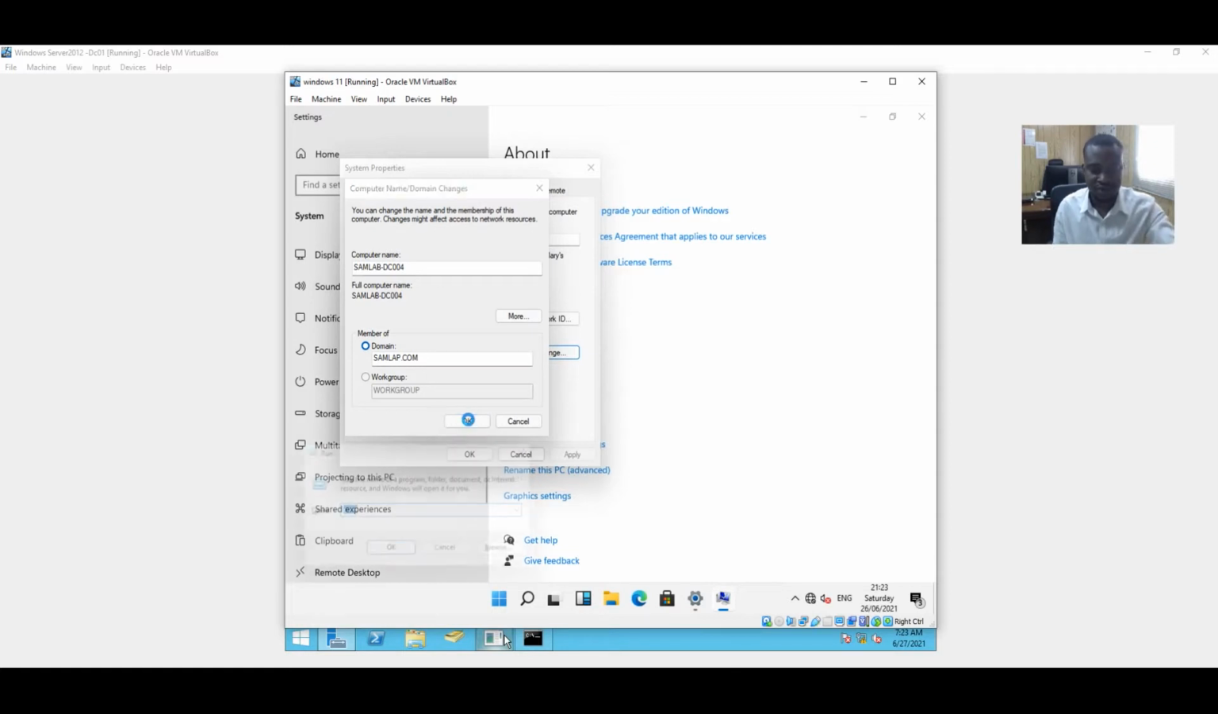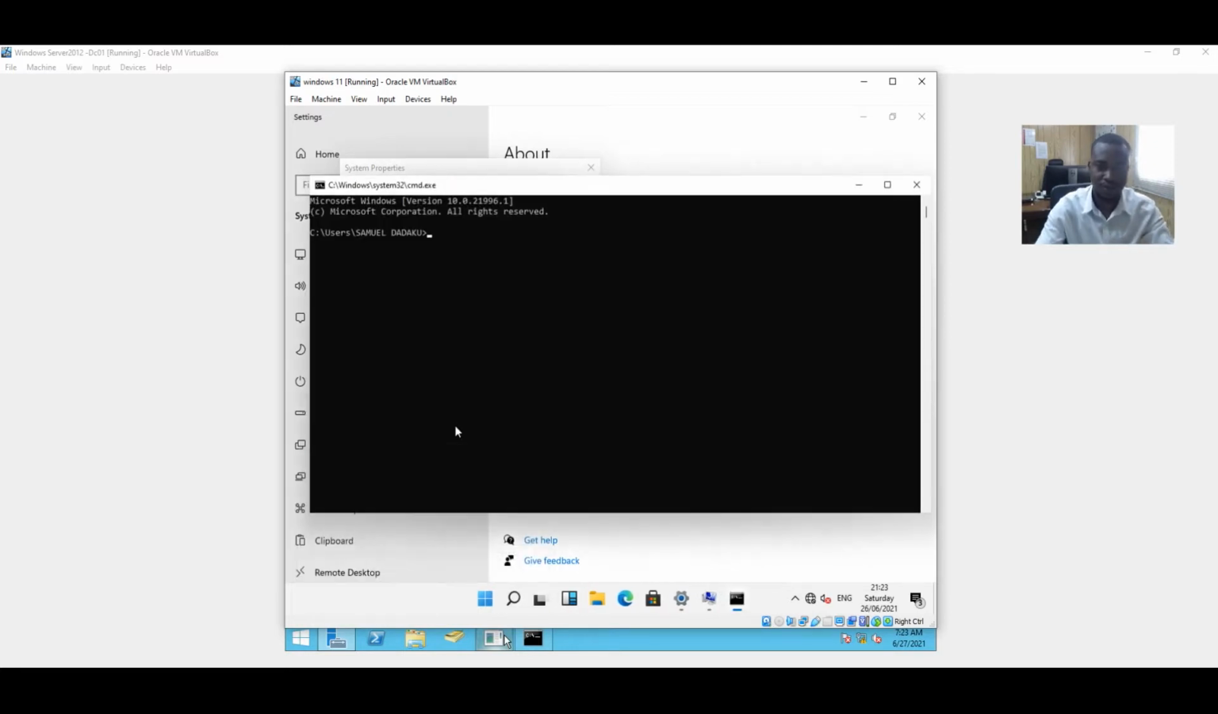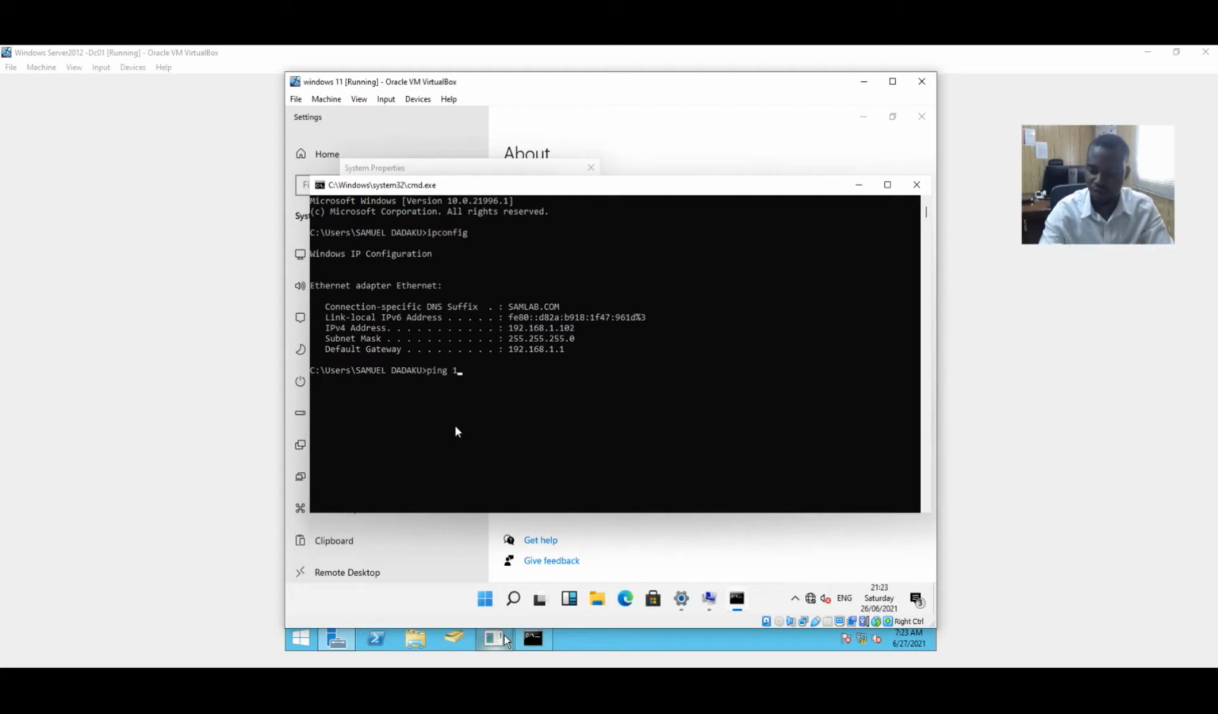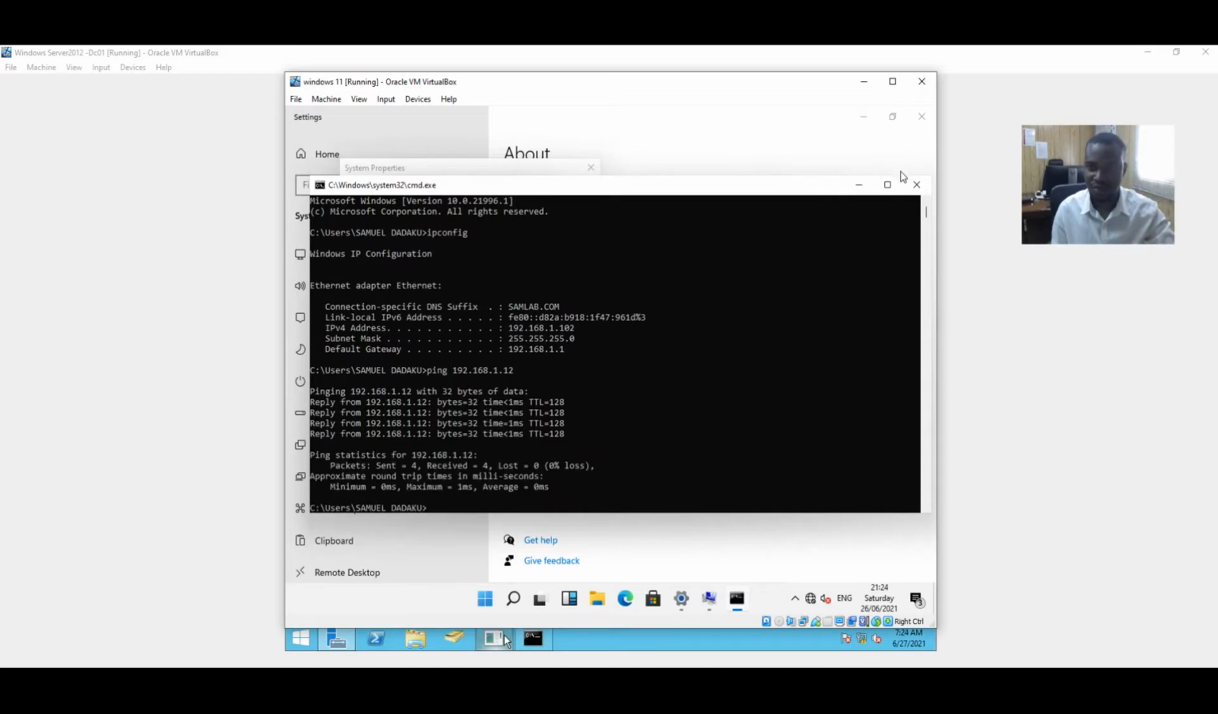First, let me browse and see whether they are in the same network. ipconfig. Okay, it seems they are in the same network. Let me ping the server IP here. 192.168.1.12. That is our server IP, right? Okay, we can ping the server through IP. So that means they're in the same network.